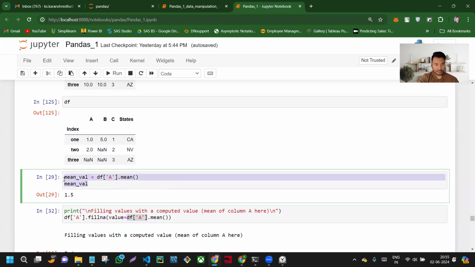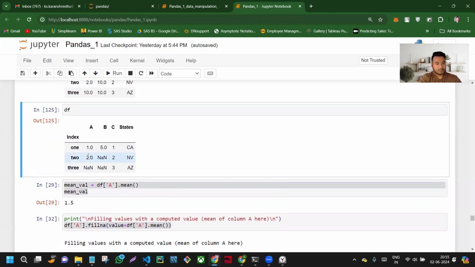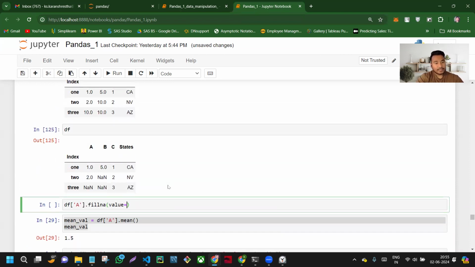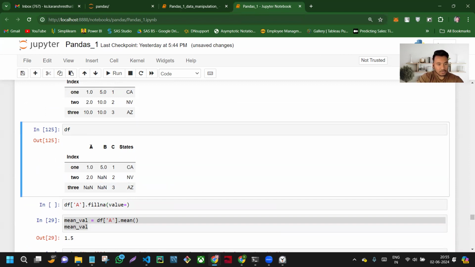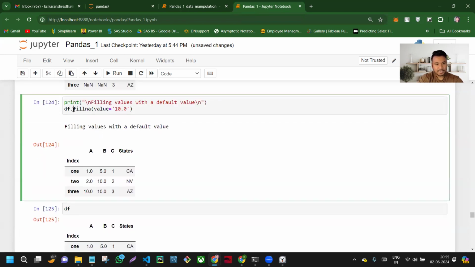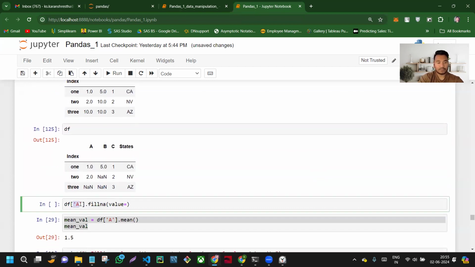So first I will explain this part. I will remove this for a while. Let's say I need to replace only the null values of column A. So I'll pass df and the column name, and then .fillna. Here we are not passing the whole data frame, but the column which I want to fill, and I will call fillna on it.